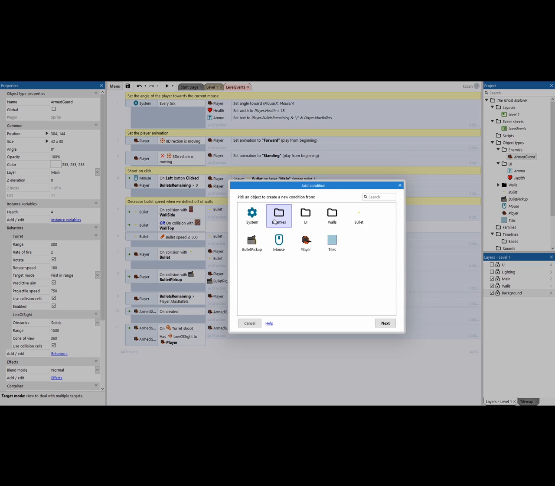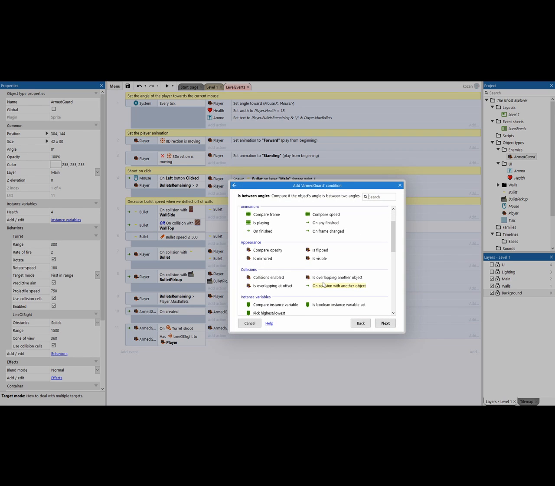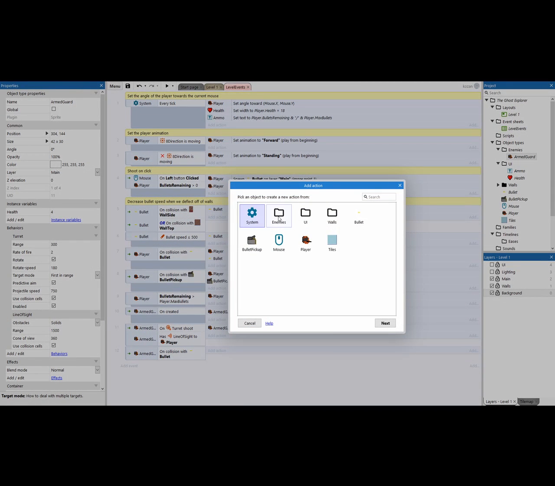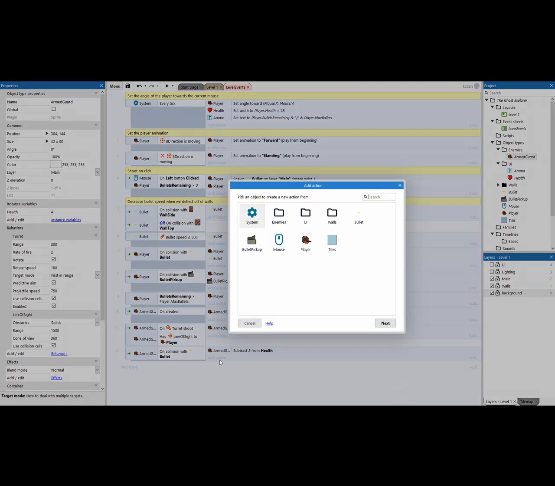So when our armed guard collides with a bullet, we want to take the armed guard again, and we want to subtract from their health a certain number. We'll just leave that at 3. That's what we had for the player as well. So if an armed guard has 4 health, then it will take 2 shots for that armed guard to die. We also want to destroy our bullet so that it doesn't continue to wreak havoc on the world.